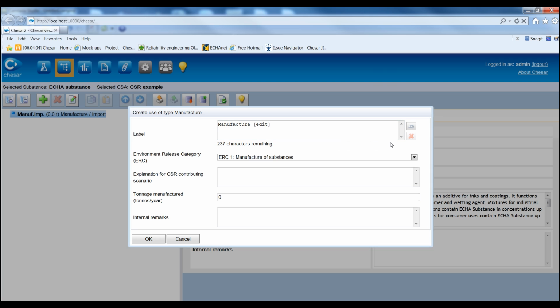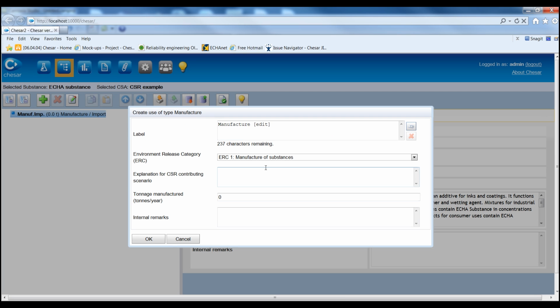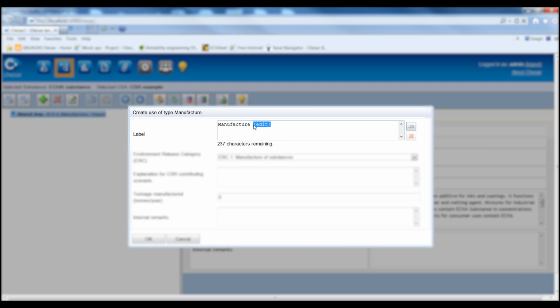To describe a use properly, the following minimum information should be provided. A proper use name, by selecting an appropriate standard phrase and clicking on the icon beside the text field, or, if no appropriate phrase is available, by entering free text. Please note that sector associations have made use maps available that include proposals for use names.